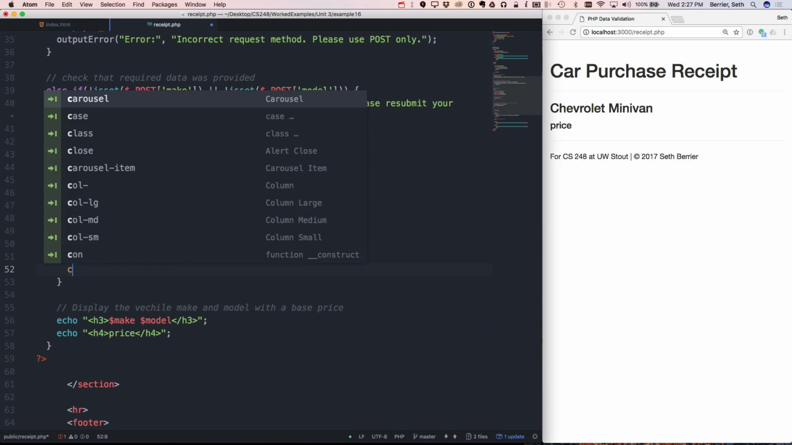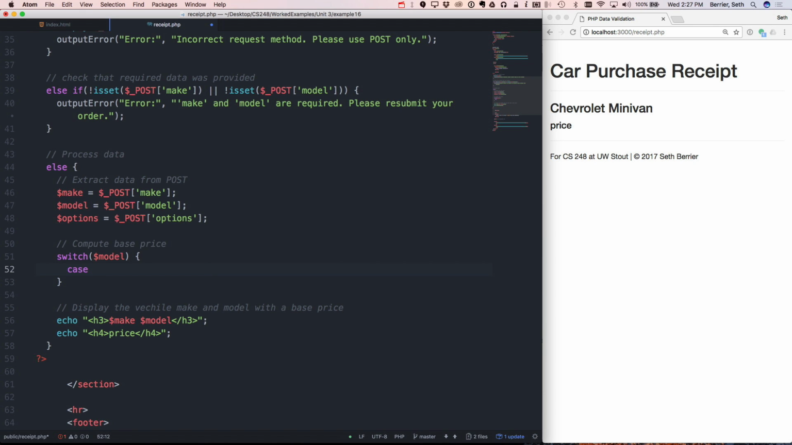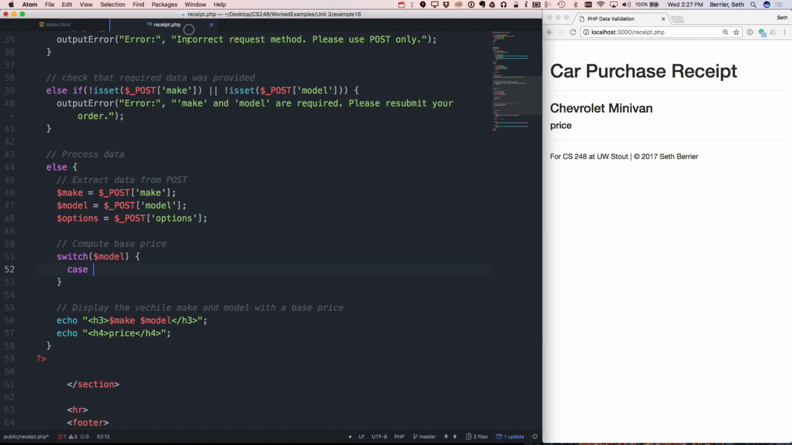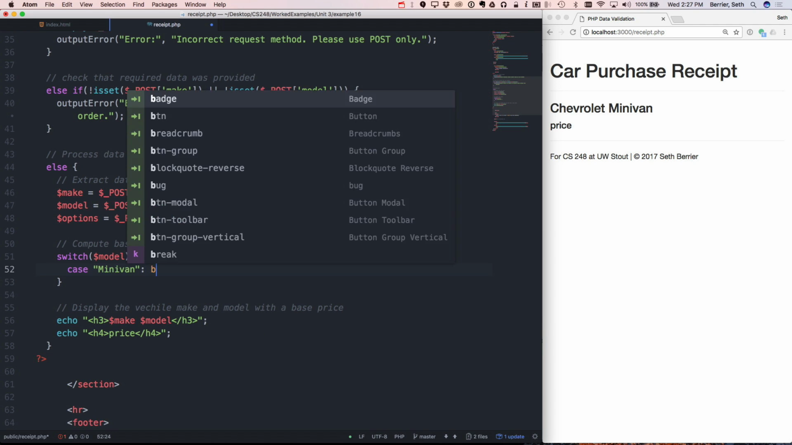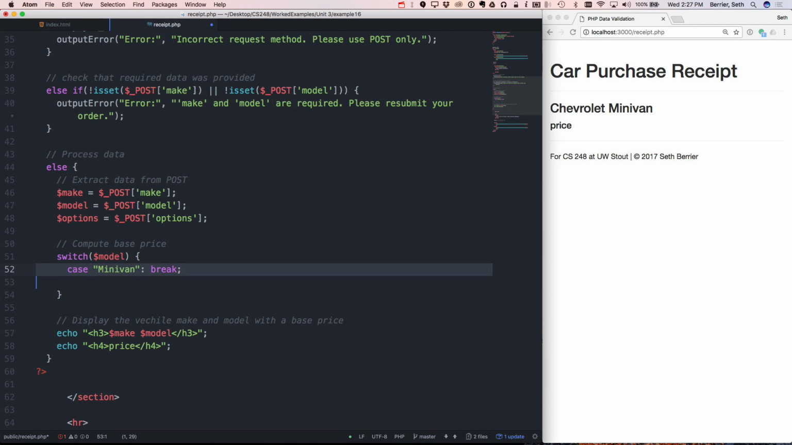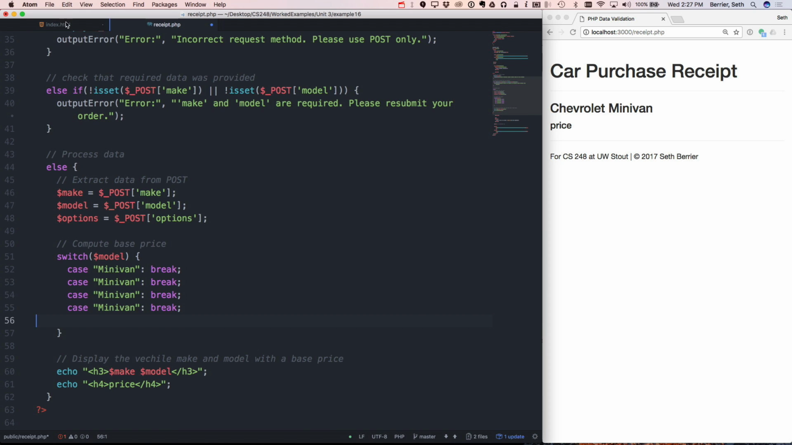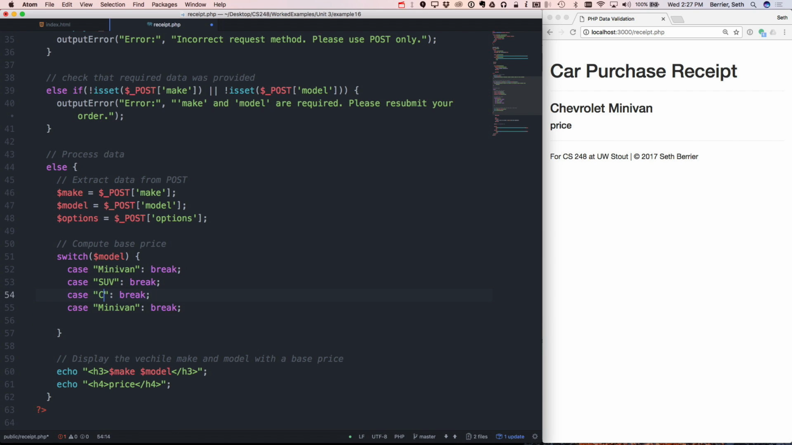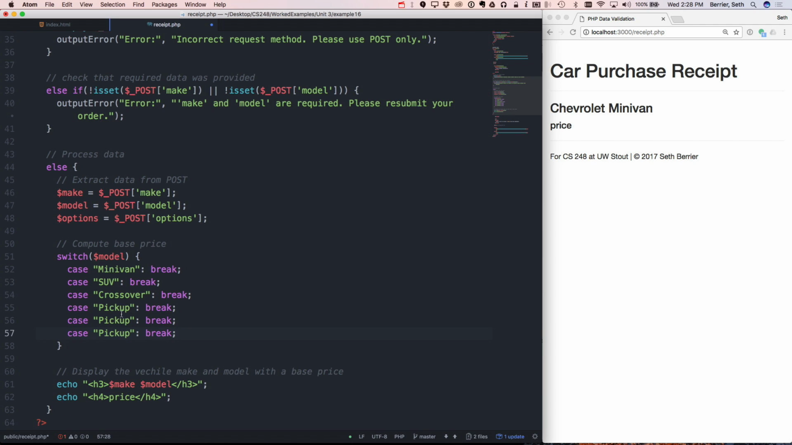For switches, you specify what you want to do for each possible case, and the cases are the different values that it might take on. In this case, minivan is 1, and it would be a string. And then you would specify what you want it to do, and you would end the case with a break statement like that. And so let's duplicate this. We want SUV, crossover. This is where I wish I hadn't supplied quite so many options because it makes the work a little long here. SUV, crossover, then we had what? Pickup, sedan, and coupe.